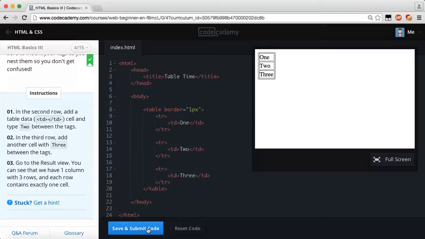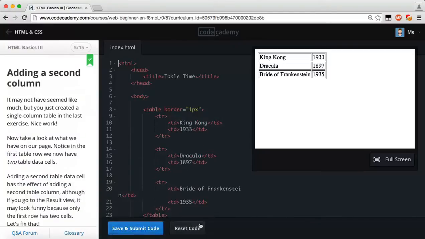So this is all you have to do. As long as it looks like this, 1, 2, 3, and they're all in the same column, and you have 3 rows, you should be able to submit and pass this one. So cool, way to go. And let's reset our code.